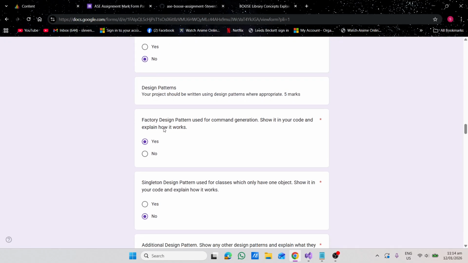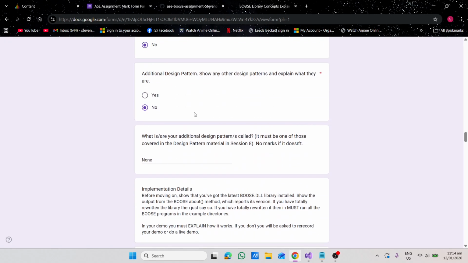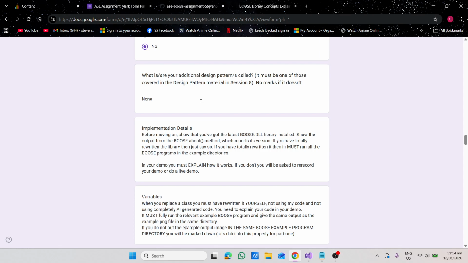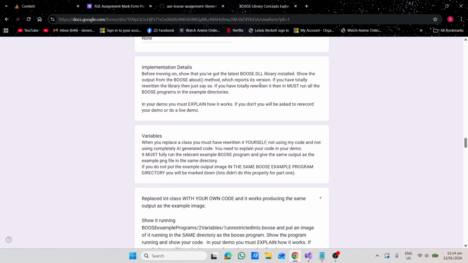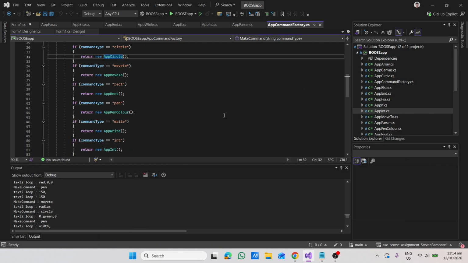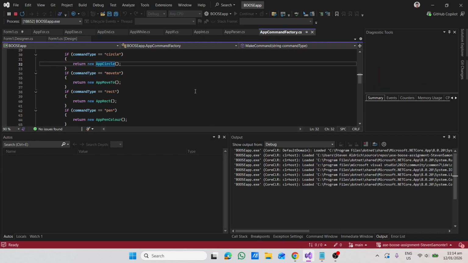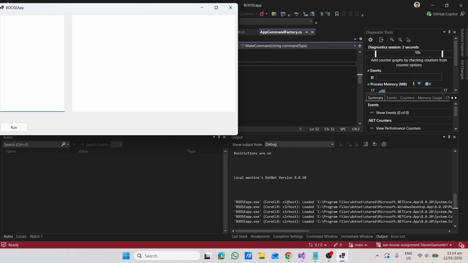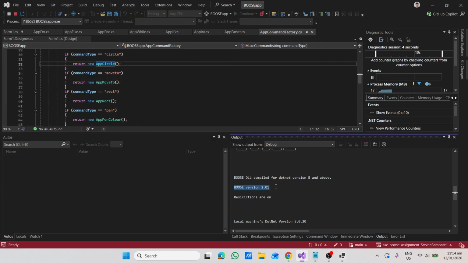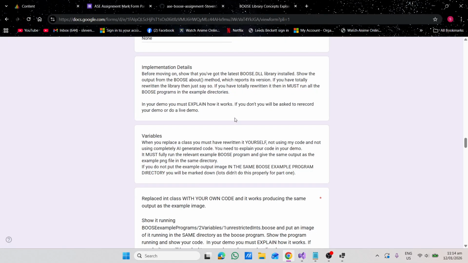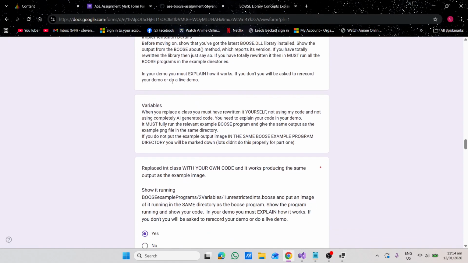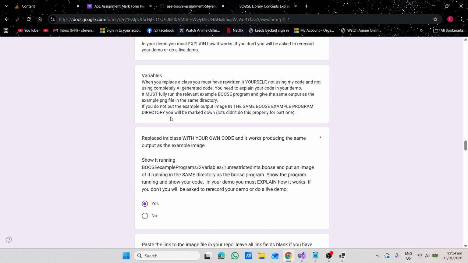So next. Just gonna make sure that my BOOSE library is up to date. So let me just debug it. You can see BOOSE version 2.01.